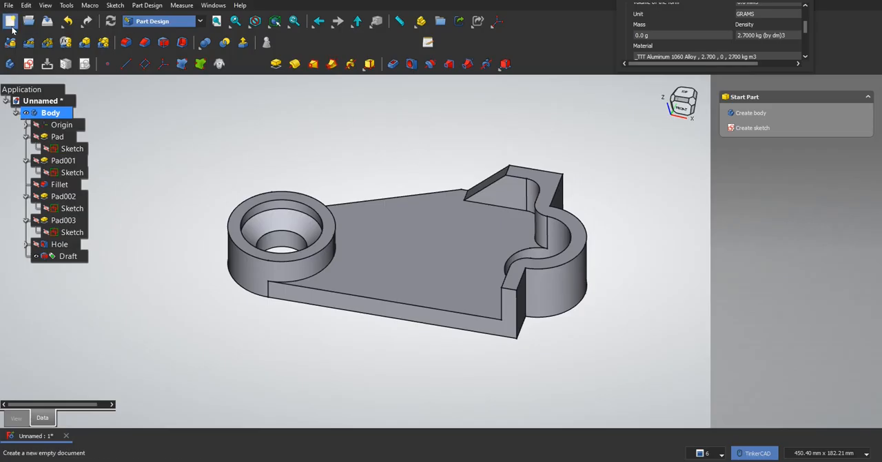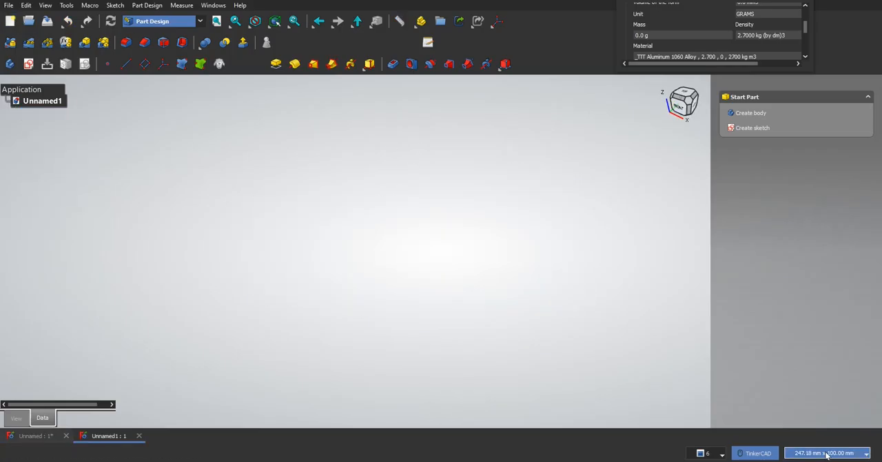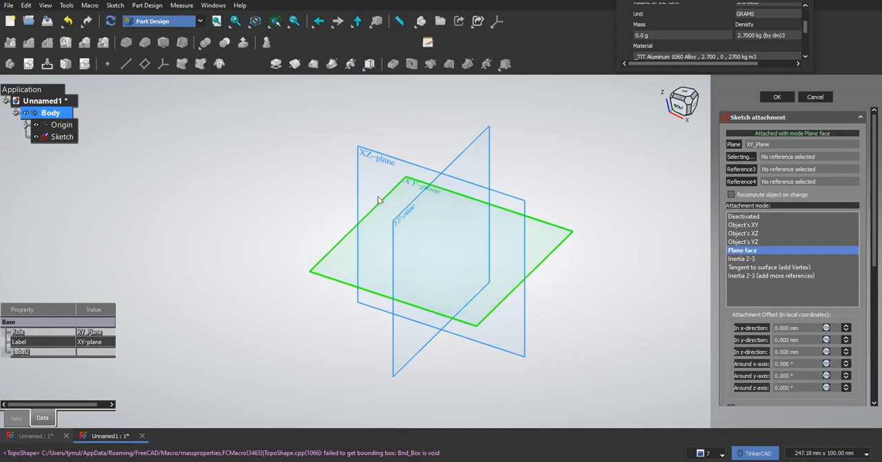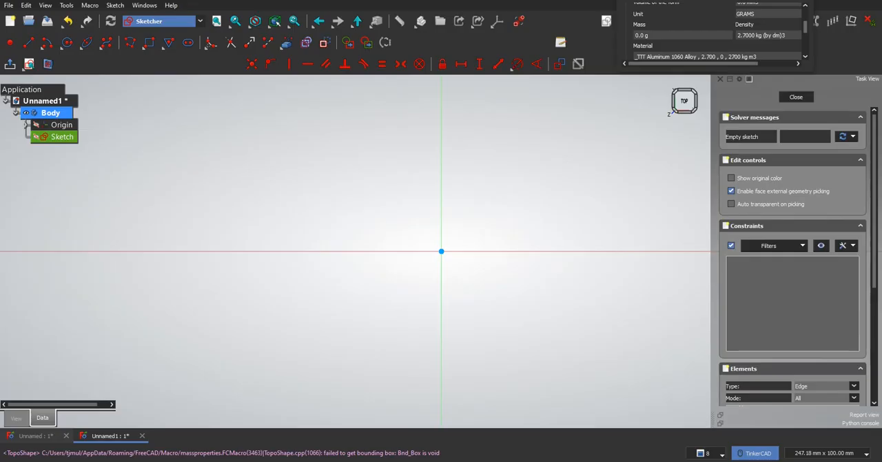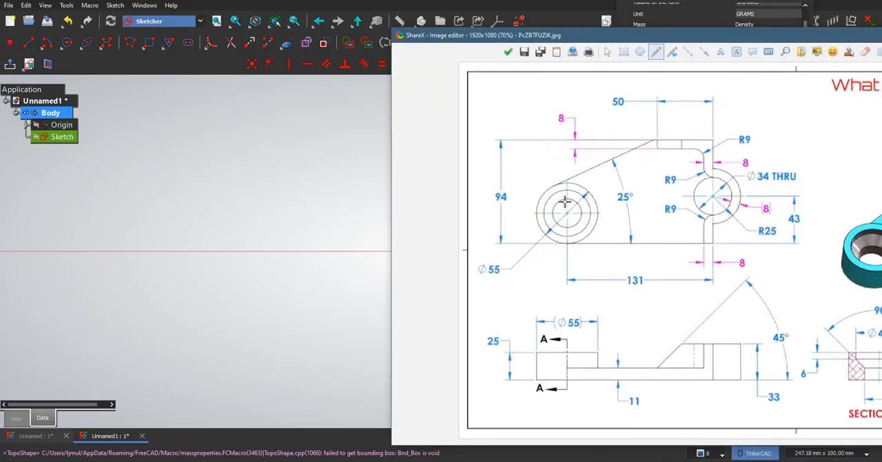So let me make a new part here. I'll make sure I'm in millimeters. And I'm just going to create my sketch on the top plane, the XZ plane. So I'm going to make three circles here. I'm going to make two circles here. And then I'll kind of fill in this line, and then these other lines here. And then I'll do this offset line as well. And that should be pretty much all I need.